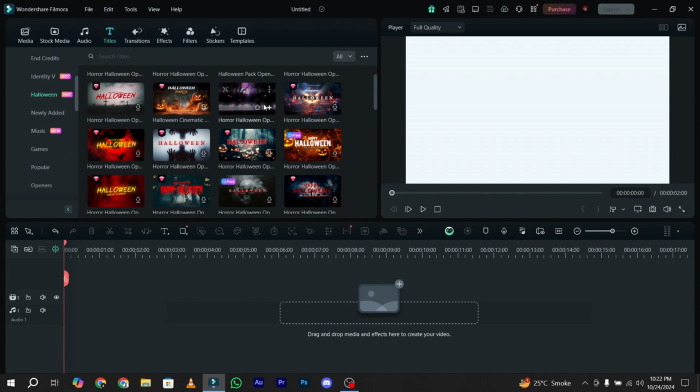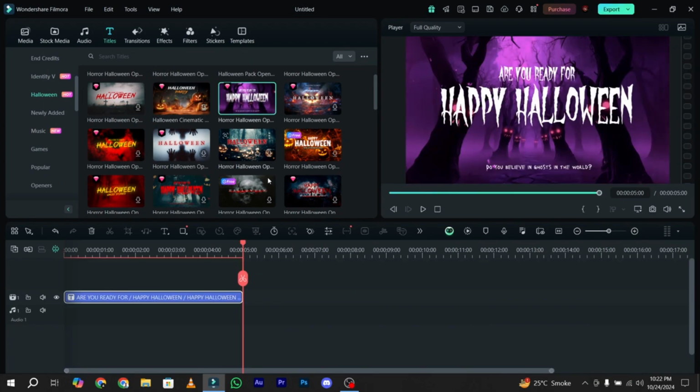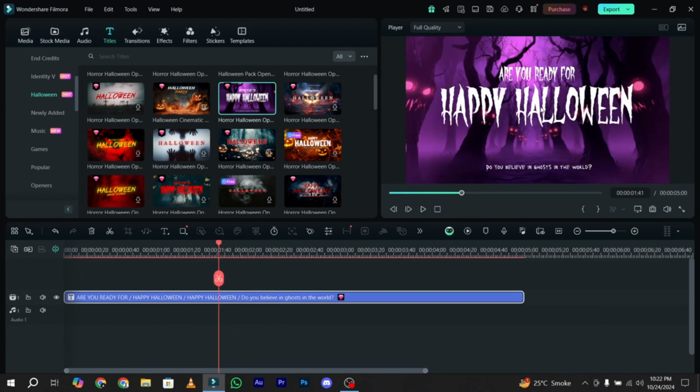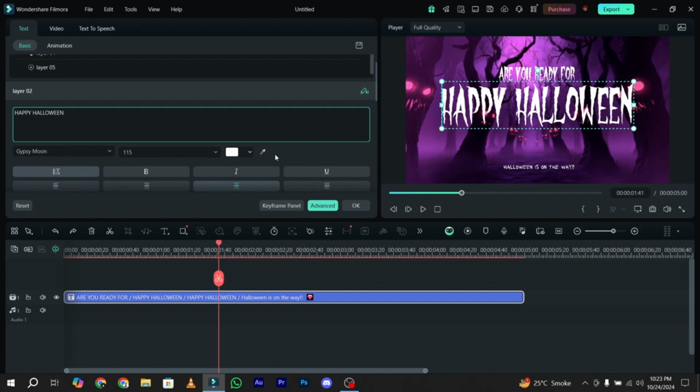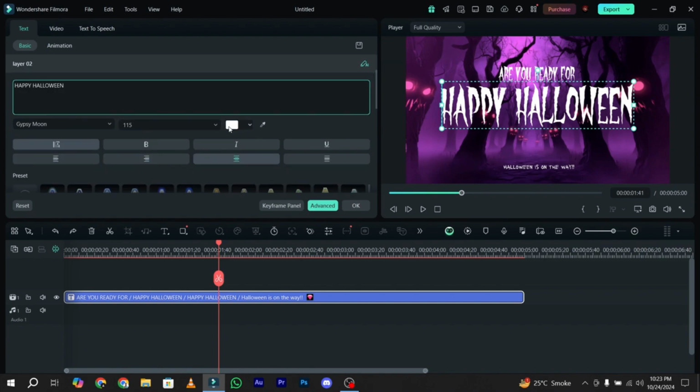First of all, I just simply downloaded the template for my Halloween intro. I just simply drag and drop this intro on my timeline. You can always edit this text effect according to your preference. So I just simply double click on this text effect, and here I have to change the text according to your preference. You can also change the text mode, text size, and text color according to your preference. So I just simply click on OK button.